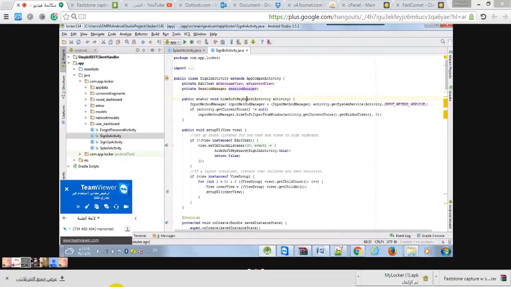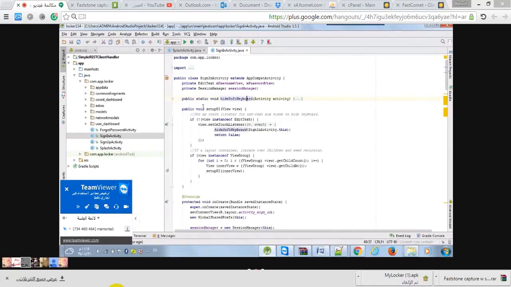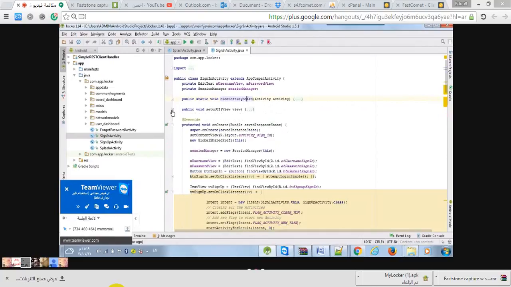This is a hide keyboard function. This function is to just hide the keyboard whenever user presses or touches anywhere outside the edit text box. Just some UI. And the setupUI, this will set up this mechanism in which whenever the user touches outside the edit text box, the soft keyboard will automatically hide.